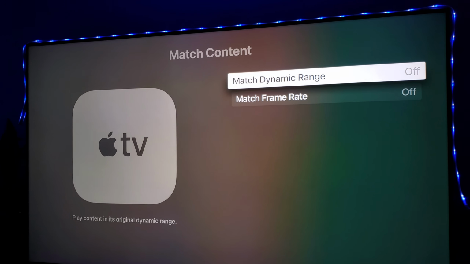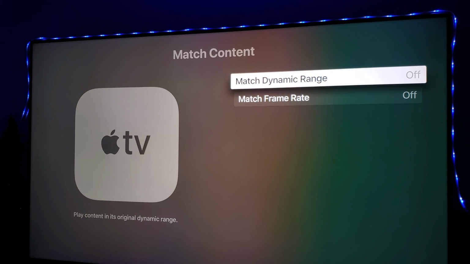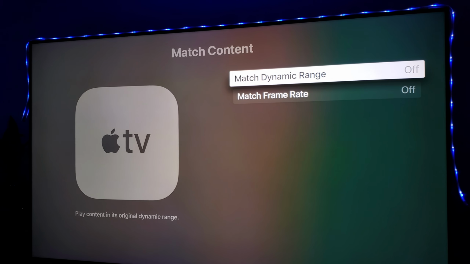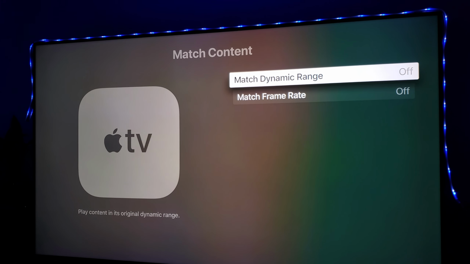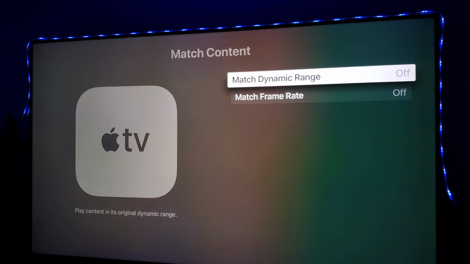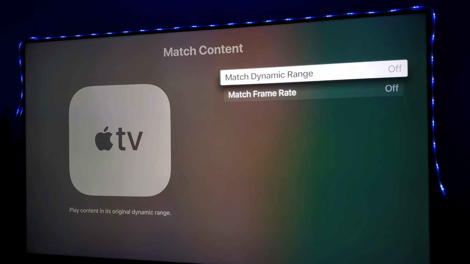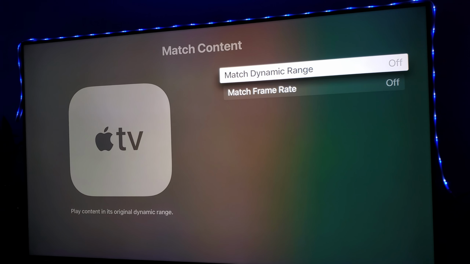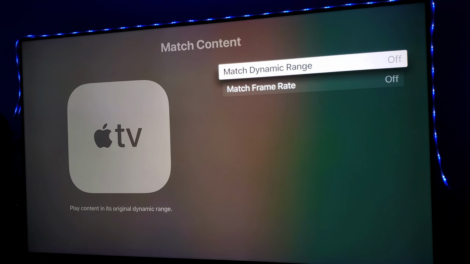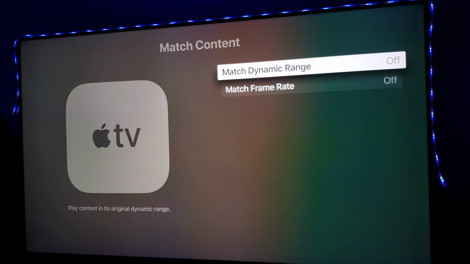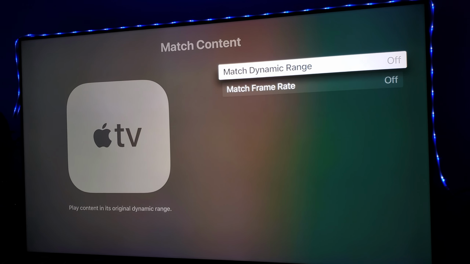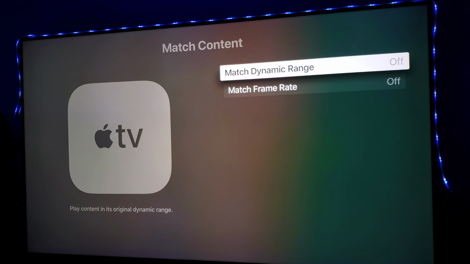All right, so let me explain this, because this is something that has been asked of me quite a lot. Whether I'm doing a live stream or any kind of video, this question always pops up for some reason. It's regarding the Apple TV 4K, and the match content that's available in the video settings on the Apple TV 4K.